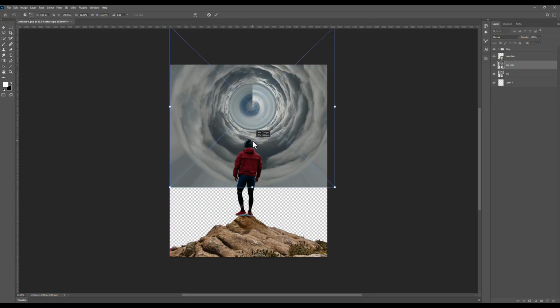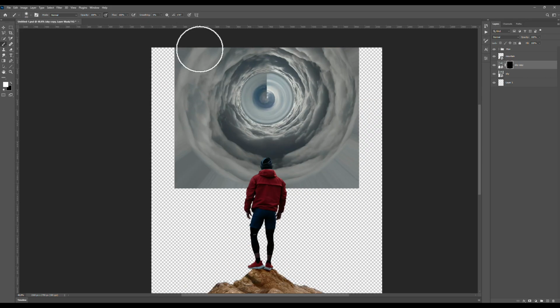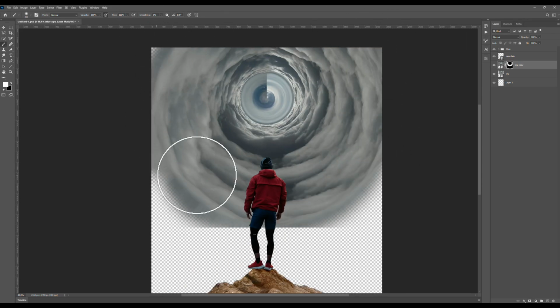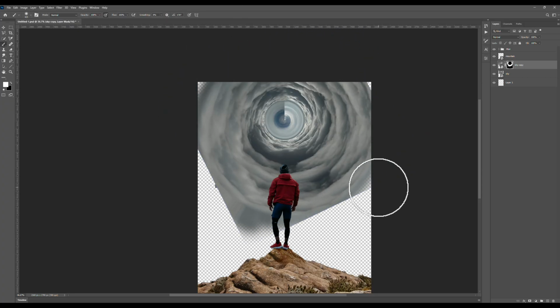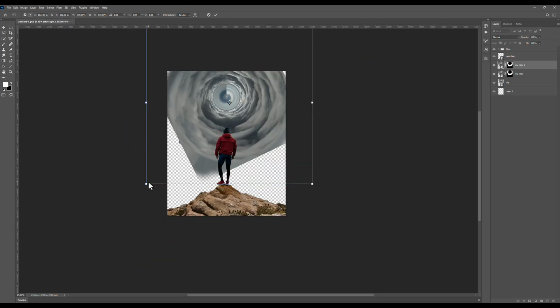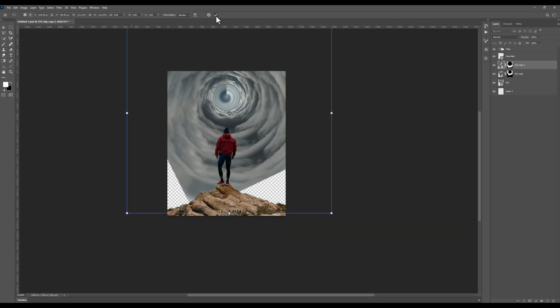Next, I enlarged the clouds, masked the edges, and used a soft brush to make the spiral look more like a tunnel. I repeated this step a few times until the gaps were filled. It created the illusion that the tunnel goes way back into the space.